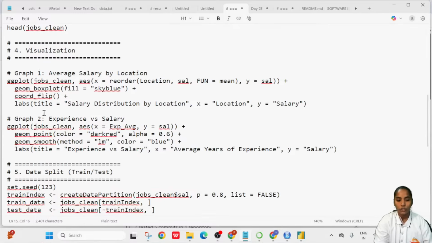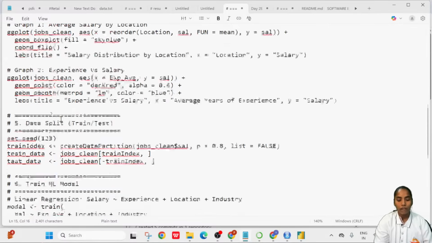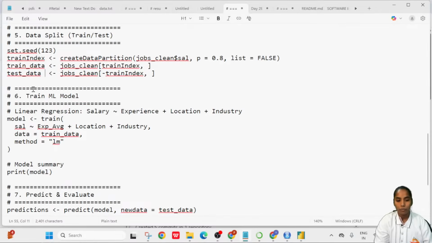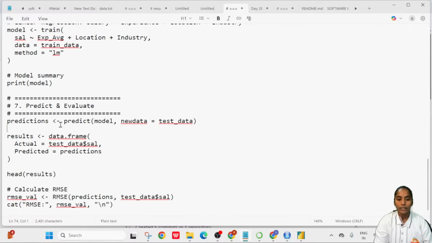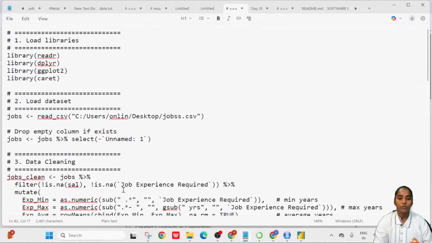After that, visualization, you are doing two types of graphs, then later you are doing the data splitting process, then you are applying the model and model summary and prediction evaluation, and finally you are doing some particular calculations. Whatever you have done here, this coding part you can upload into the GitHub, and it will be useful for other people who are opening the Power BI, and there they can upload the files, they can do the execution. So this is the process what we have to learn everything.